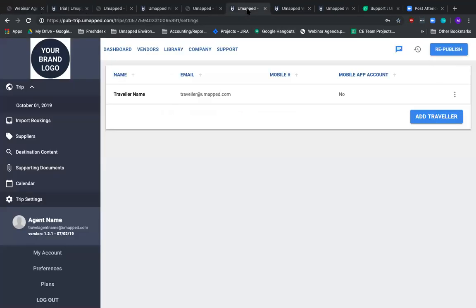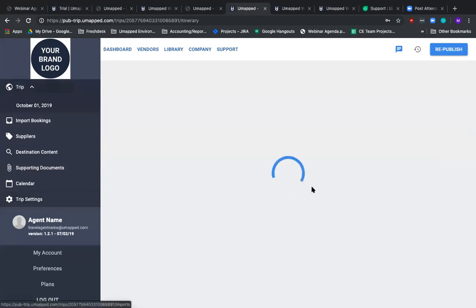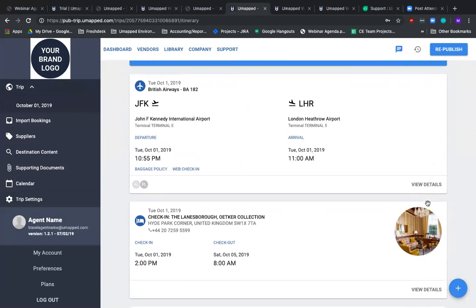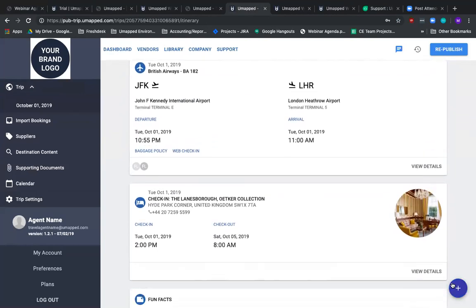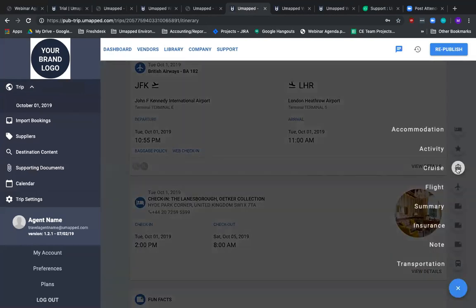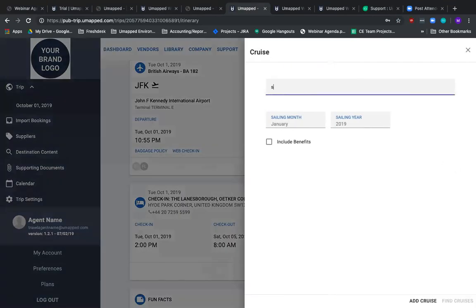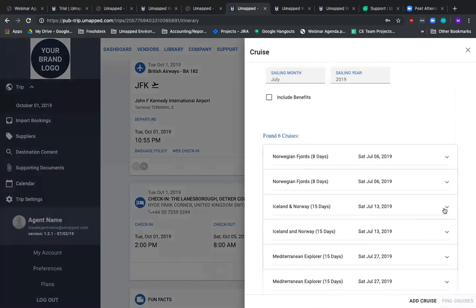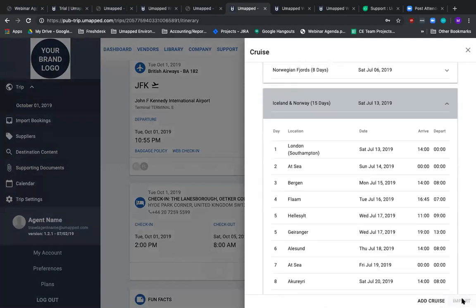If I go back into my trip here, one of the questions that's come up often is, how do I import a cruise, or how do I access your cruise database? So again, if I go to the blue plus button, you'll see cruise here. And you can simply type in a cruise ship name, select my dates, find cruise, and we'll pull in all that cruise information for you. Here I can expand that and import.